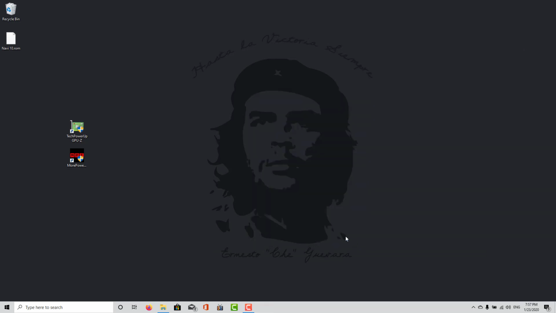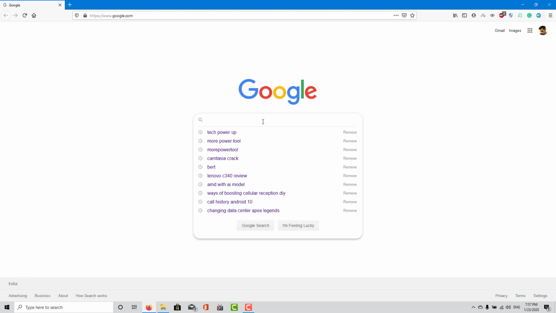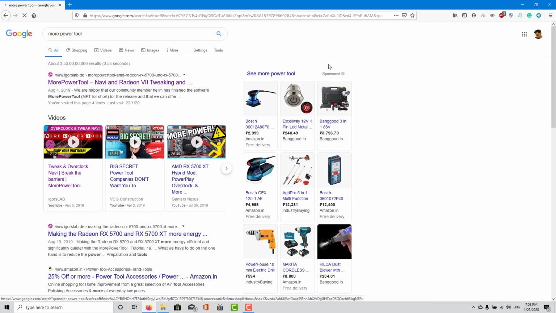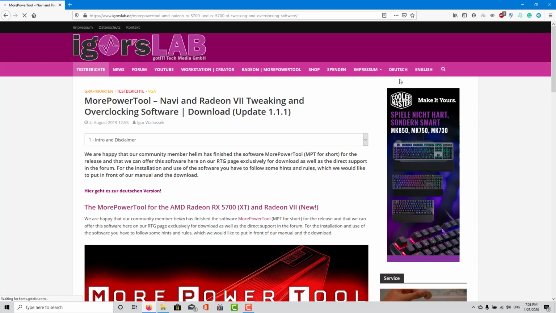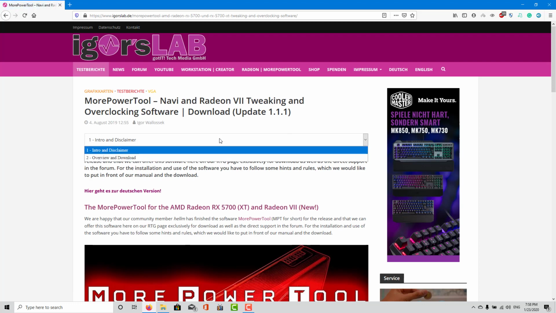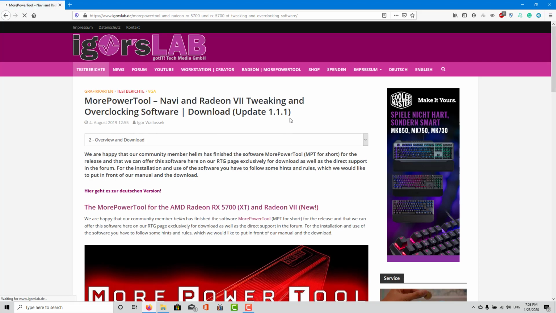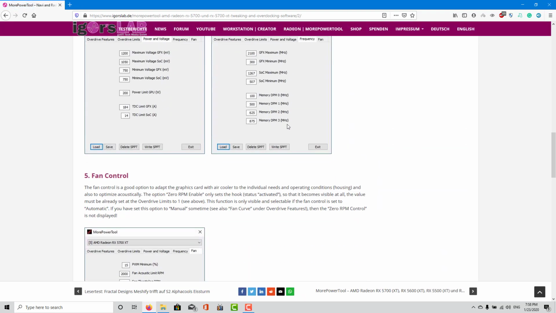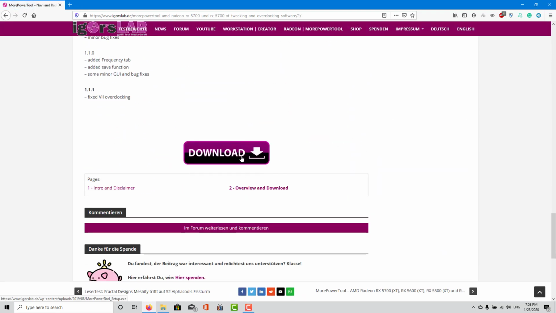Just click on close, and the next thing you have to do is open Google, go to MoreePowerTool, search for it, and just click on the first link which says igorslab.de. That's the exact website where we have to go now. When you get into this website, you see this drop down menu, right? Just click on overview and download. Wait for the page to refresh and load. That's loaded. So go down, just click on download.